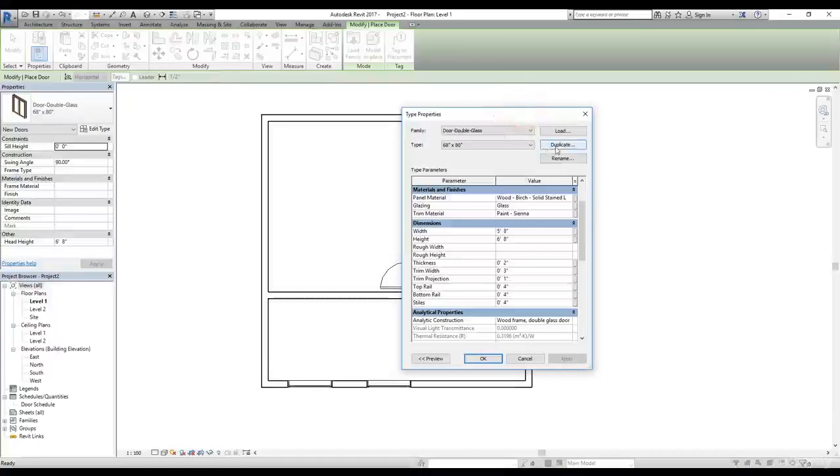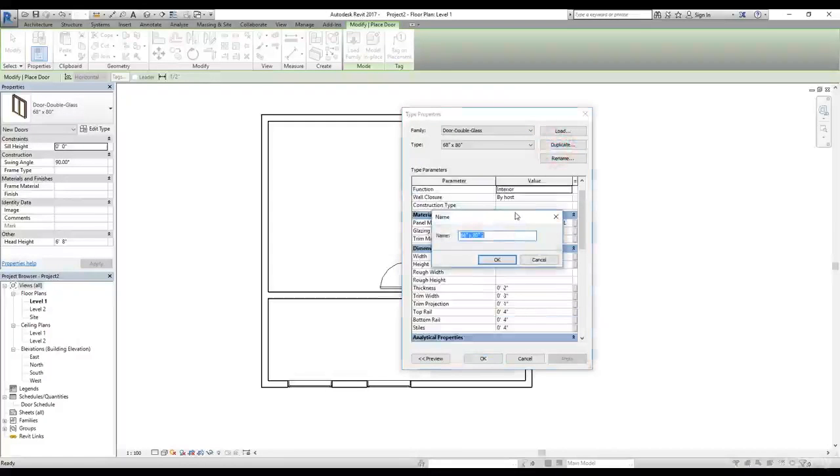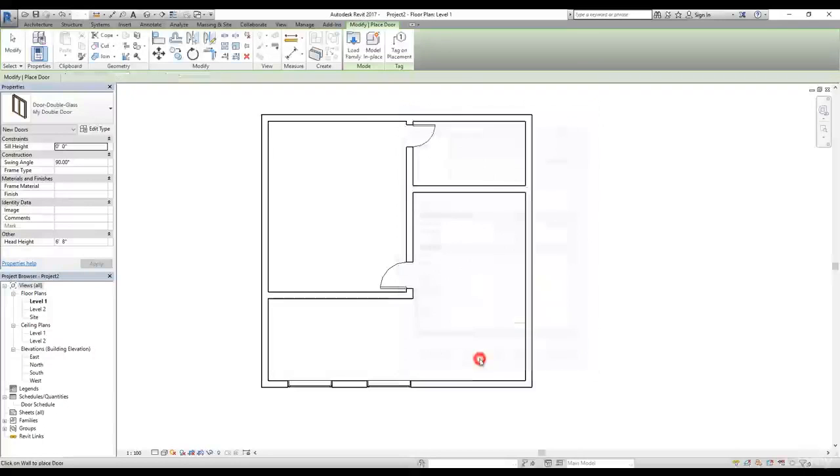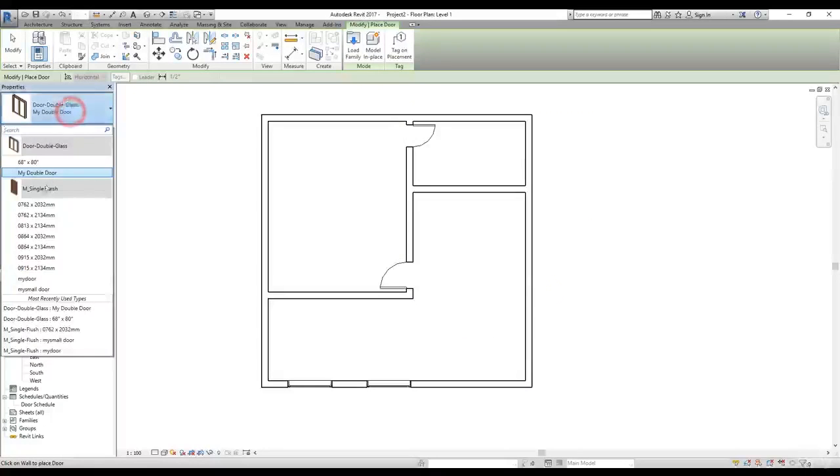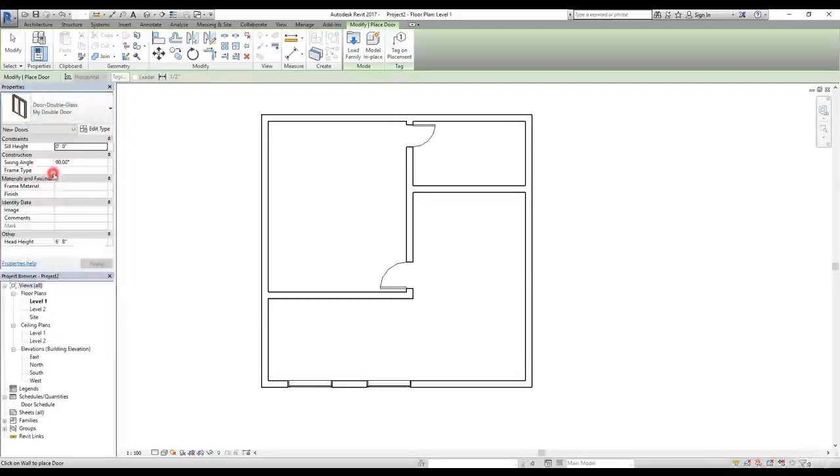Now I'm gonna create a duplicate of this as well. So I'm gonna just say my double door. We can type any precise name, it's up to you. Let's click OK, click OK. Now we are using this my double door.